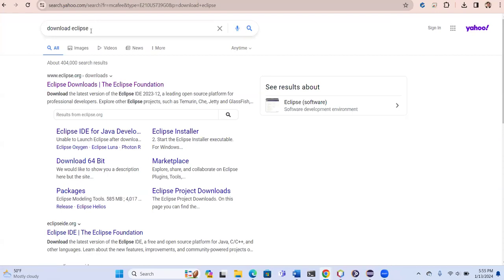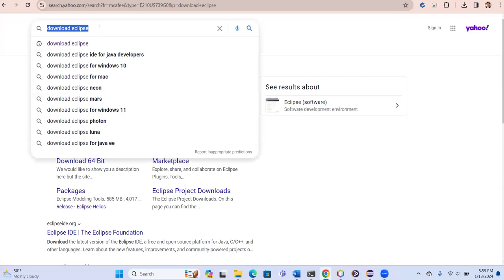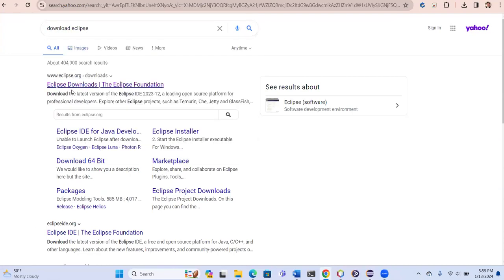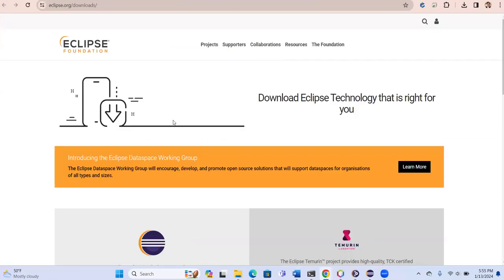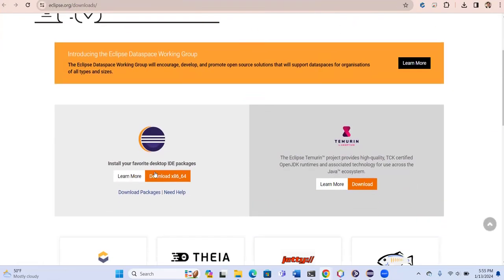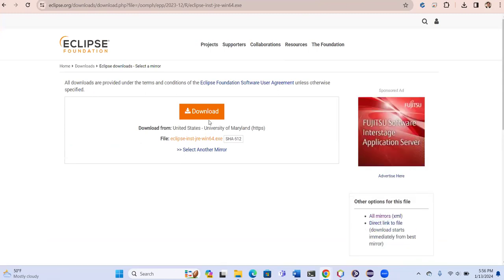From your web browser, enter "download Eclipse," and you're going to see this Eclipse downloads. So click this link and scroll down to this download. Here's "Install your favorite desktop IDE packages." And so here, this is download. Click download, and you're going to download this for Windows.